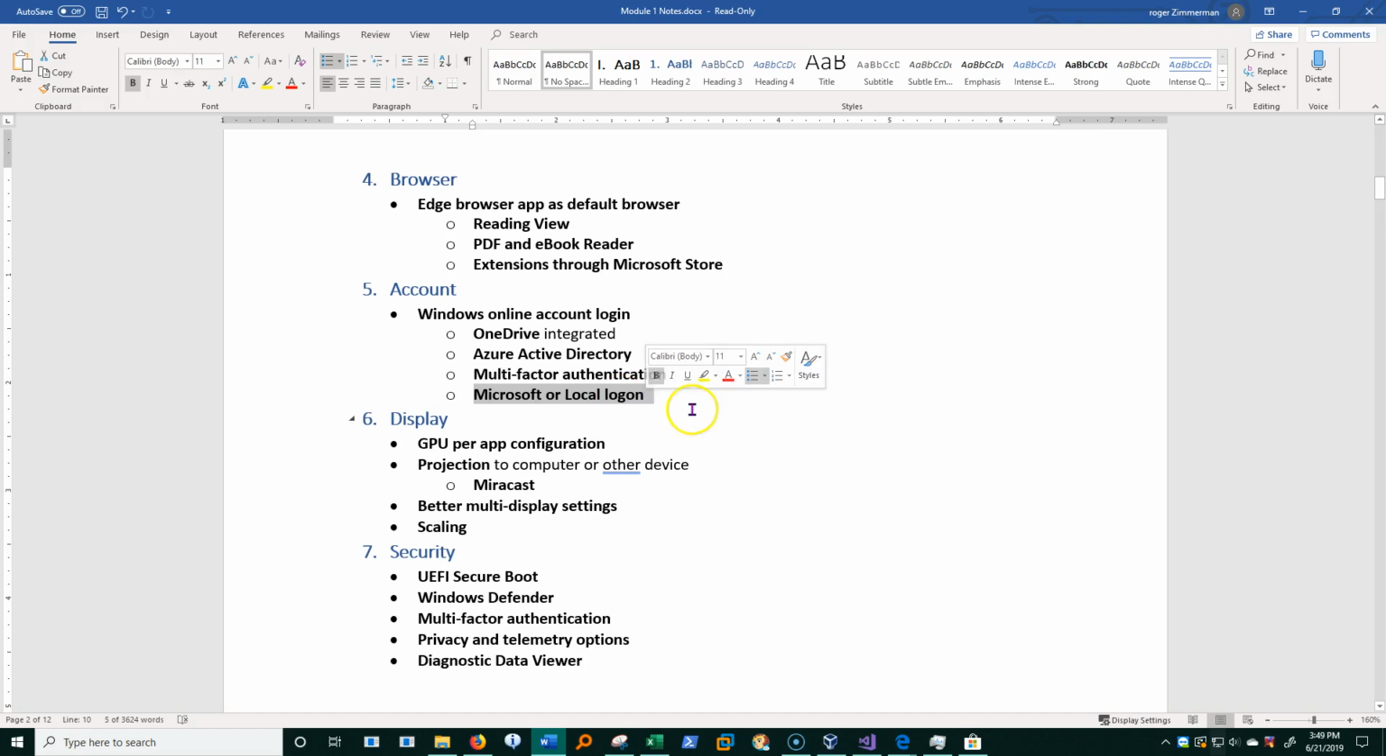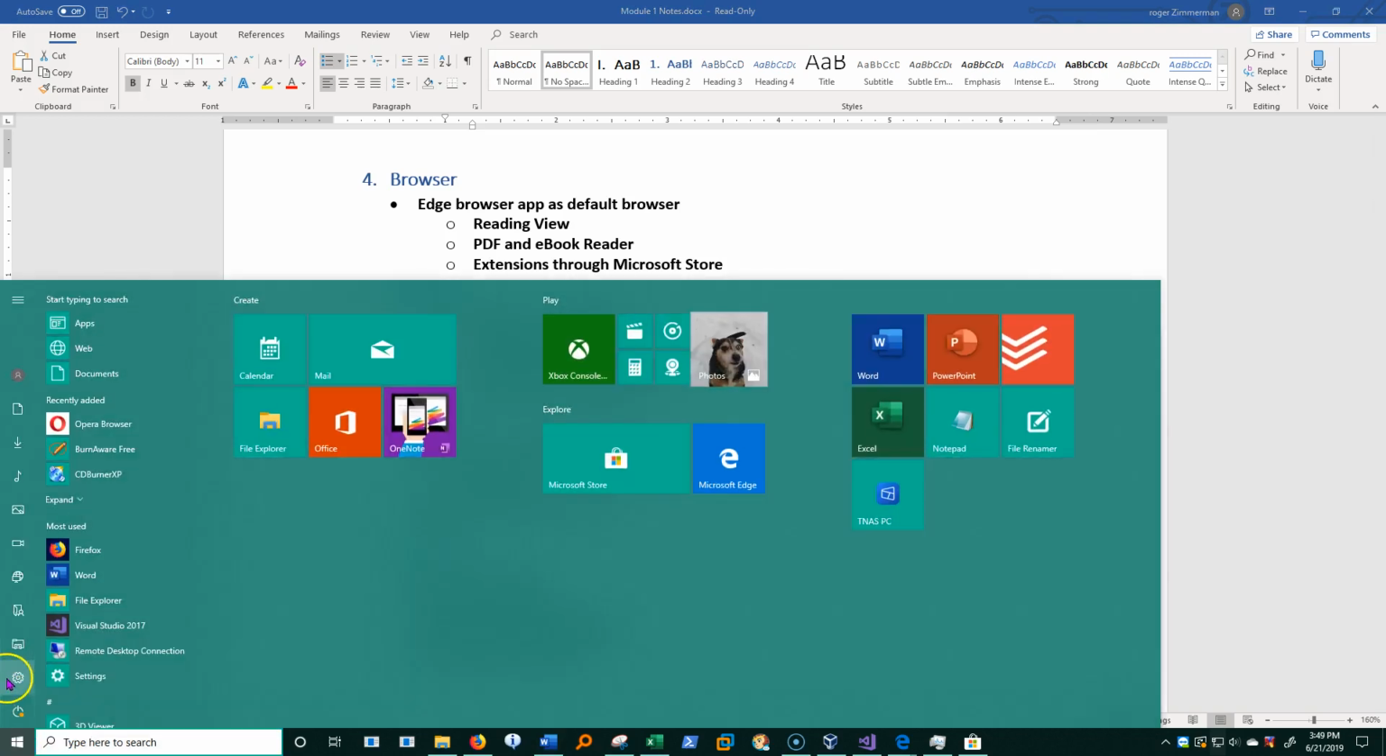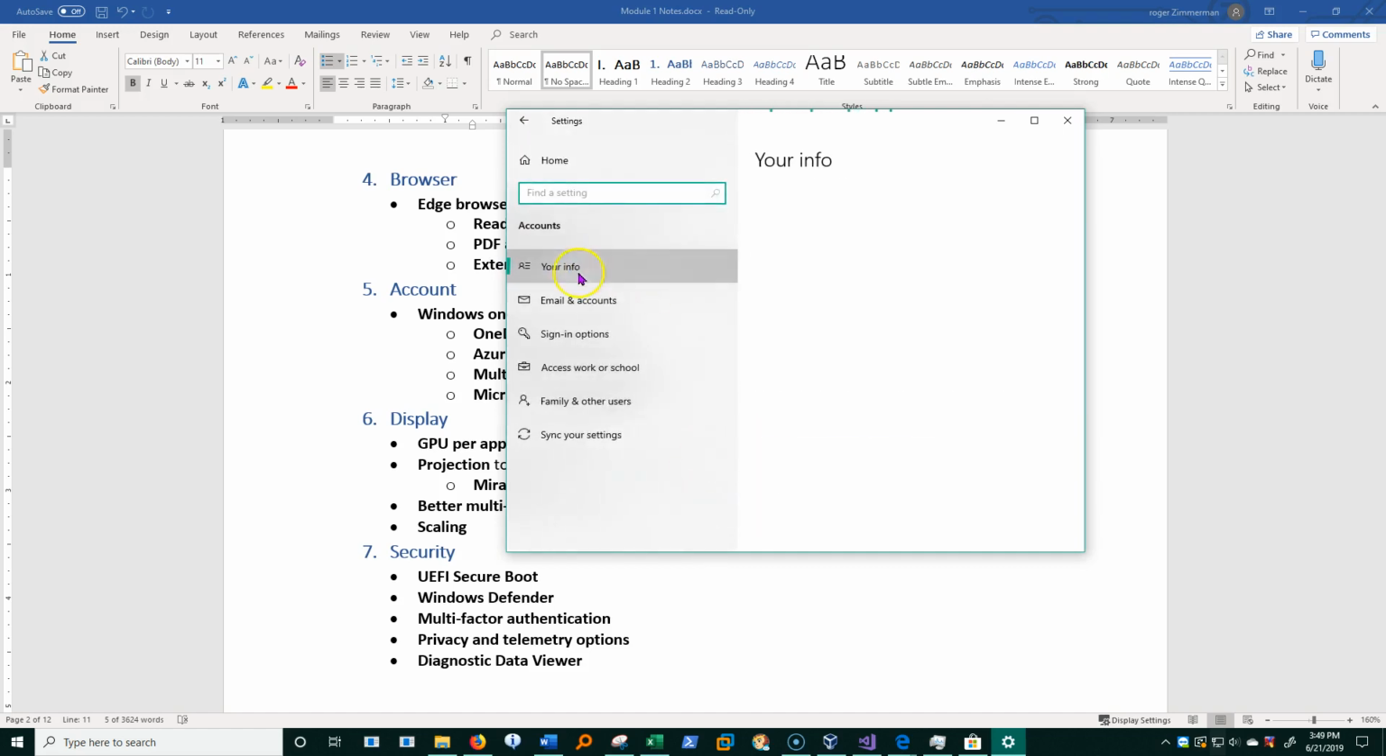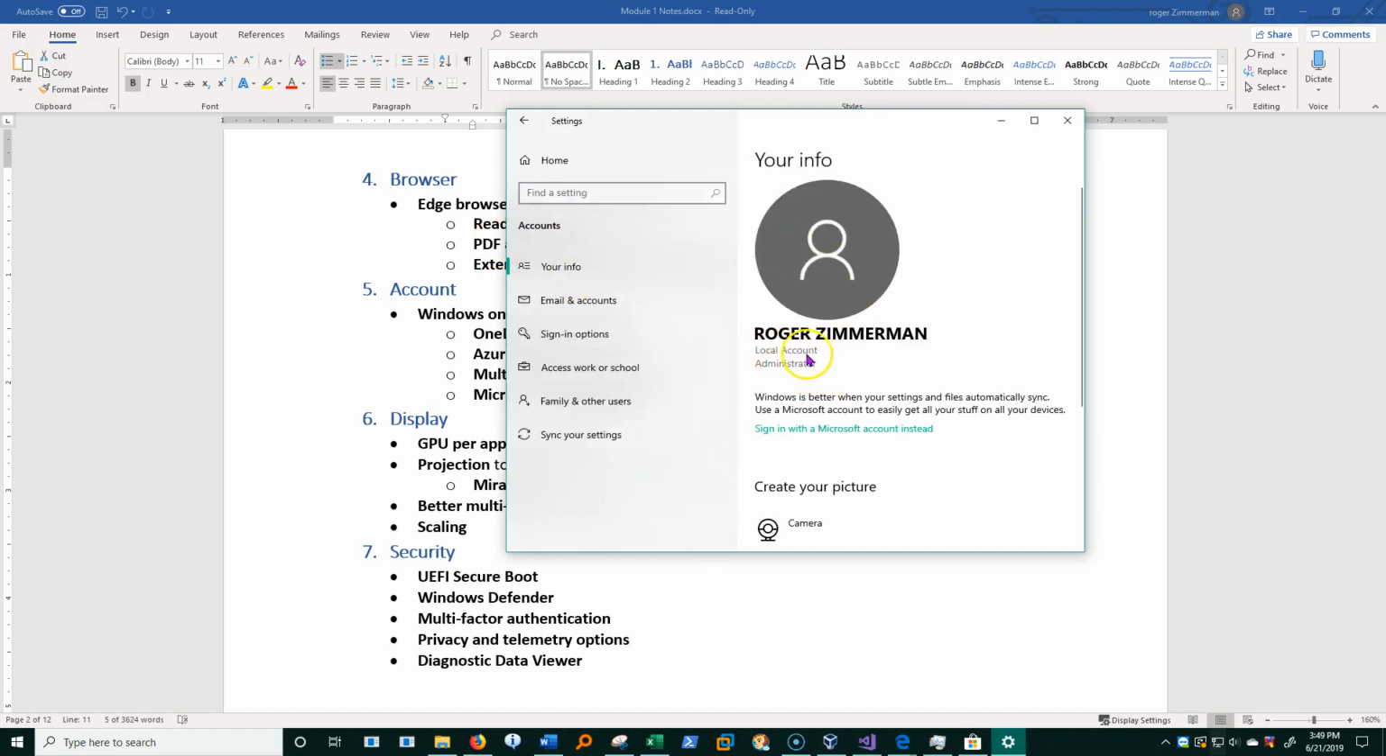Microsoft or local login. Again, I'm going to go back to the same place that I was just at, Accounts and Your Info. And you can see right now I'm logged on locally to this machine, but I'm not logged on to my Microsoft account. Or I can also sign onto this machine using my Microsoft account. A little bit like Azure Active Directory, except it's a personal account rather than a school or office account.